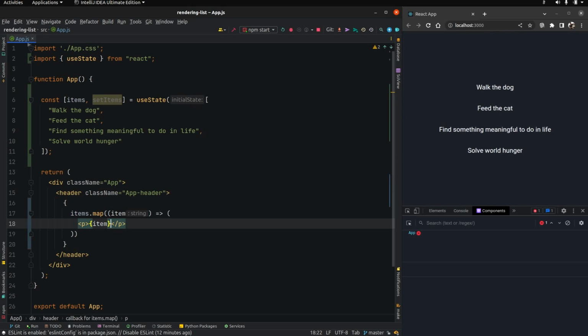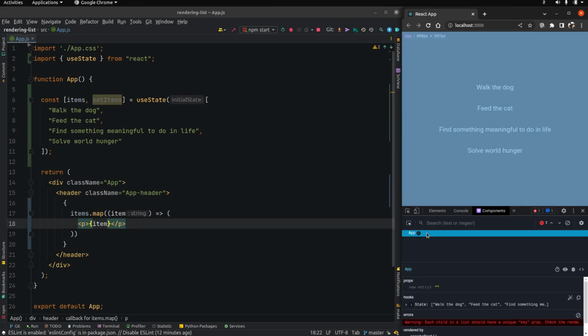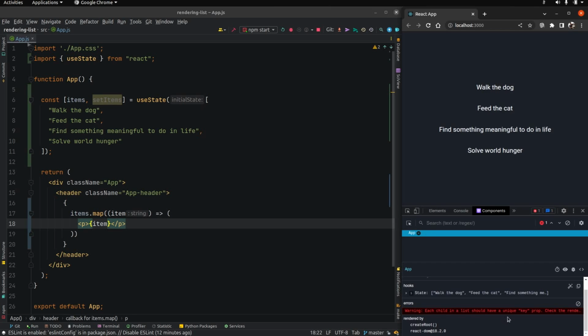Now each item within the list is wrapped by a p tag, but you'll notice that we're getting an error message in the console, which states each child in a list should have a unique key property. But what does that mean, and what should we do about it?